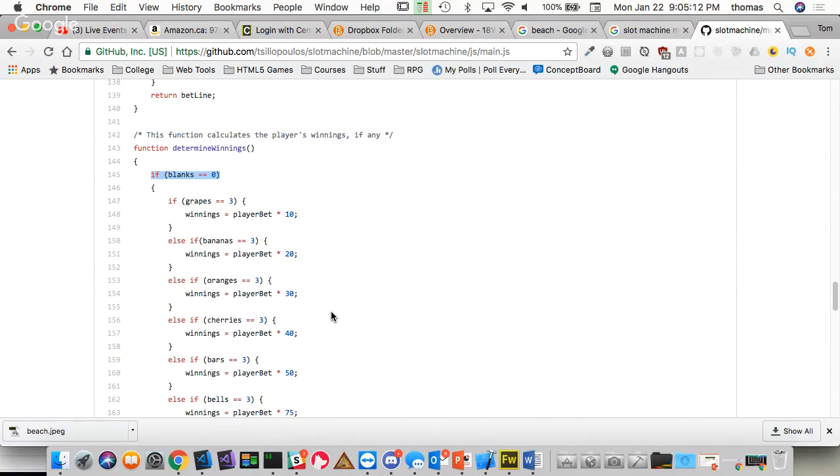Here I'm counting how many grapes, how many bananas, how many oranges I got, right? With no blanks, if I have 3 grapes, I get 10 times my winnings back. So I give a lot of money back this time. If I have 3 bananas, I get 20 times, right?